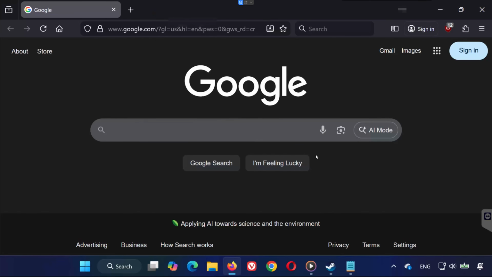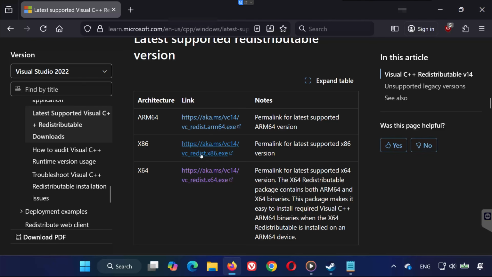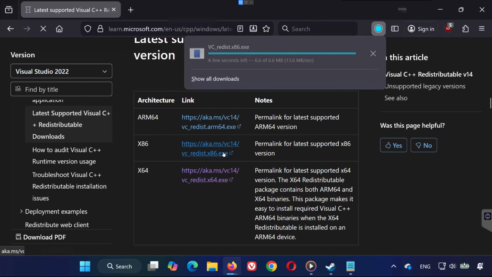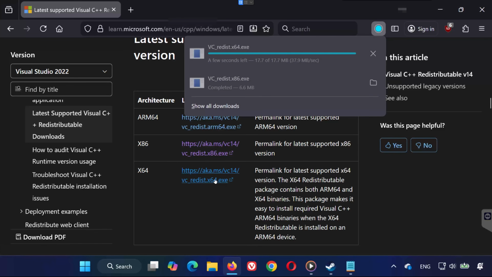Solution 5. Open the link in the description of this video. Scroll down and look for x86. Click vc_redist.x86 to download it. Click vc_redist.x64 to download it as well.